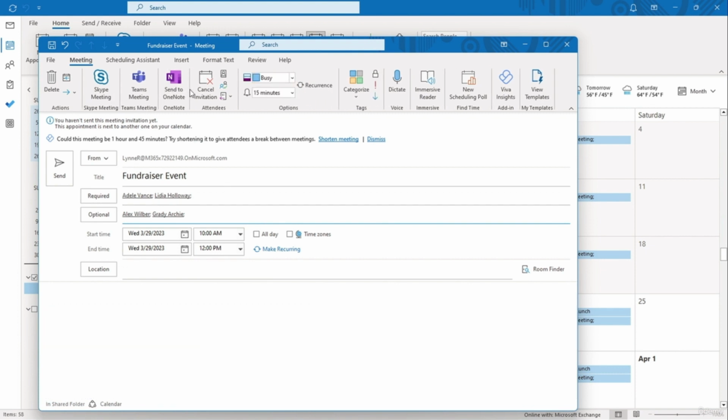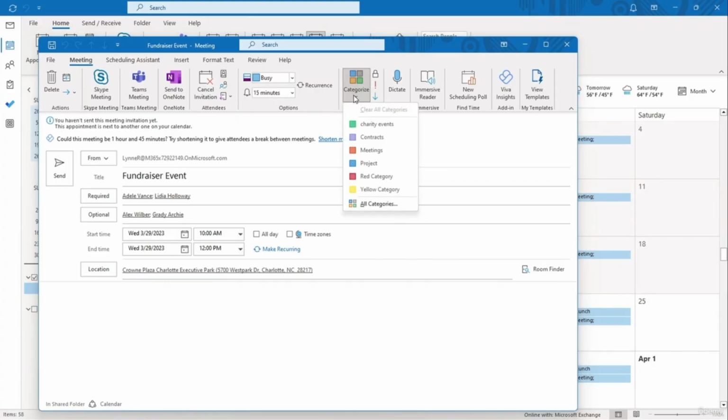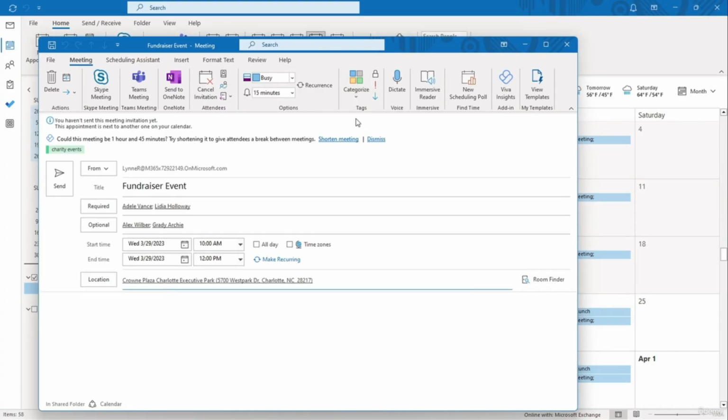Let's put in the location. The meeting's going to be held at the Crowne Plaza. If we start typing Crowne Plaza, it's actually going to give us a location. Now, let's go ahead and add a category so it stands out for us. Categorize, and let's do charity events. Let's set the importance as high importance, and then let's send our invitation.